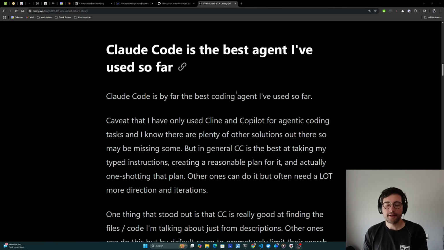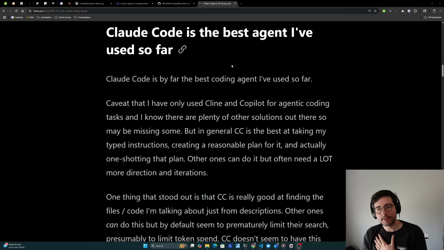Okay, the second thing I took away from this is that Claude Code is the best agent that I've used so far. Claude Code is by far the best coding agent that I've used. Quick caveat that I've only used Cline and Copilot for agentic coding tasks. I've looked at Cursor, but don't have extensive experience with it. And I know that there's plenty of other solutions out there, whether it's Roo Code or Aider, the new Gemini CLI and stuff. And so I just don't have experience with all of them, so this is just my experience based on the few that I've used.